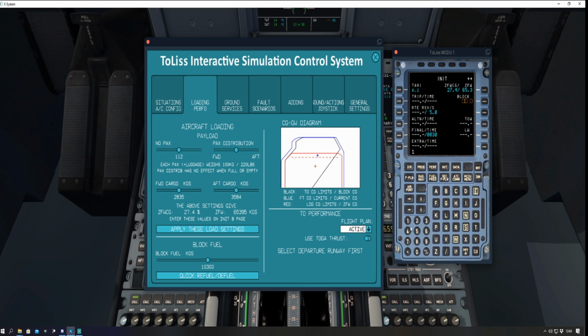other things are populated. So the fueling, block fuel is 10, and there we are, it populates the left hand side of the INIT fuel prediction page B. All right, so fairly straightforward stuff there. Don't really need to worry about too much else. It is asking for runway, which you put in on the flight plan page and the perf page.